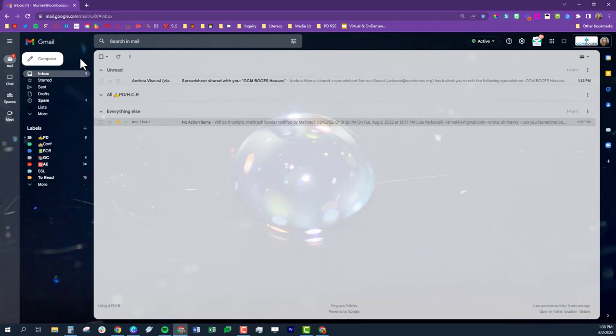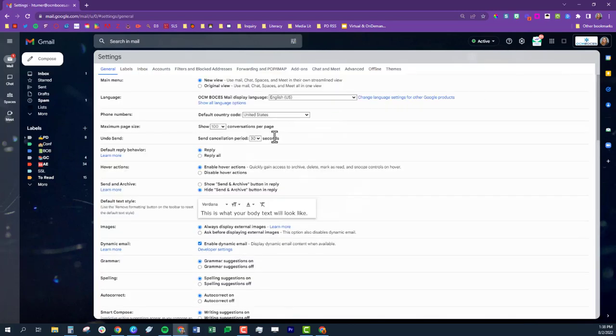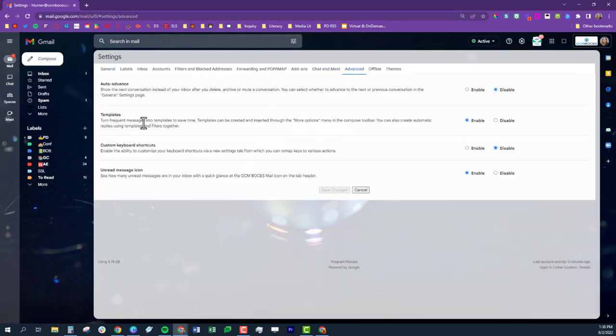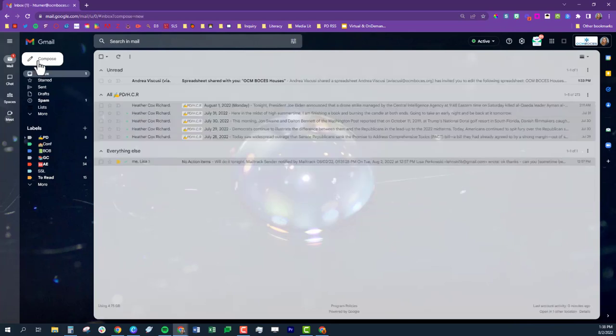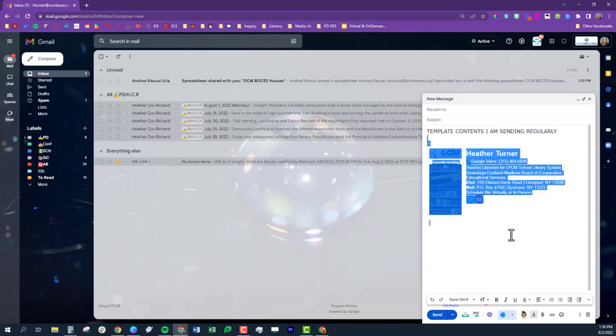To set up a template, you need to toggle it on under Settings. So let's go to the gear icon. Then see All Settings, then Advanced, and click to enable templates. Now, compose the email with the content that you want in the template. This can be a few sentences, several paragraphs, a link to a video, and so much more. Do not include your signature, as this will be added when you actually send the email.